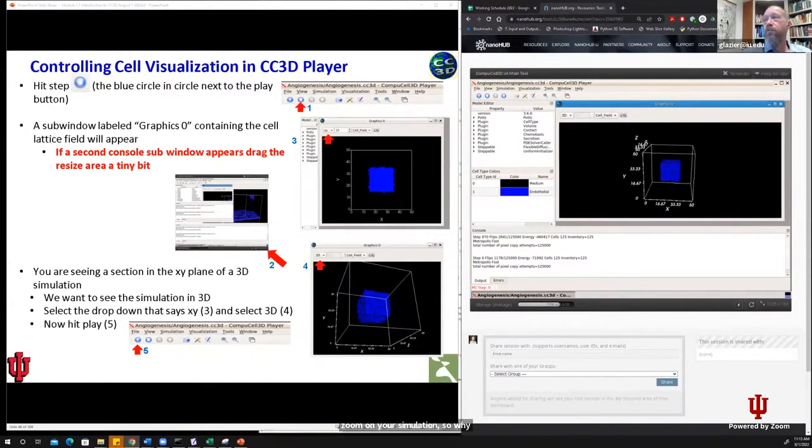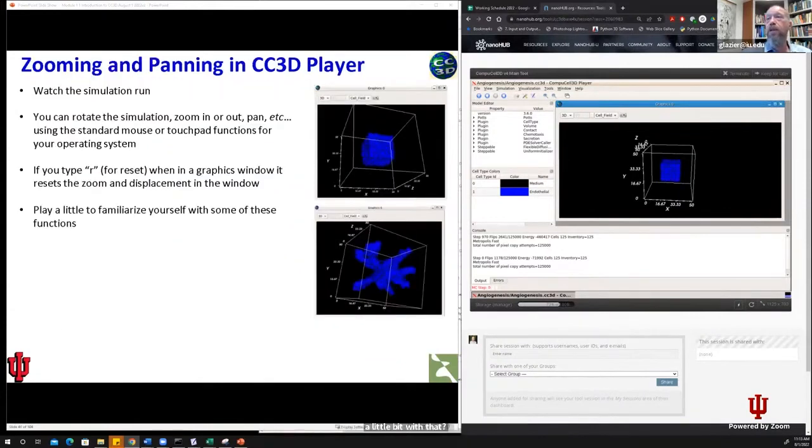So why doesn't everybody play a little bit with that? If you have a problem and you hover over the graphics window and you type the letter R, that should reset the graphics window to its default configuration. So why doesn't everybody take a minute? You can run the simulation while it's going. Take a minute to actually run the simulation.